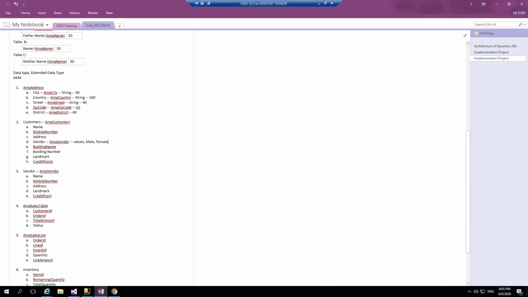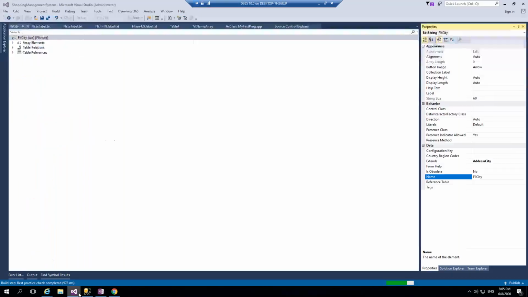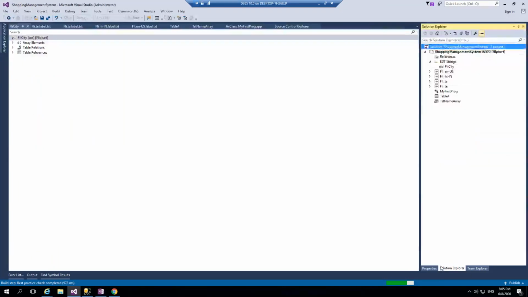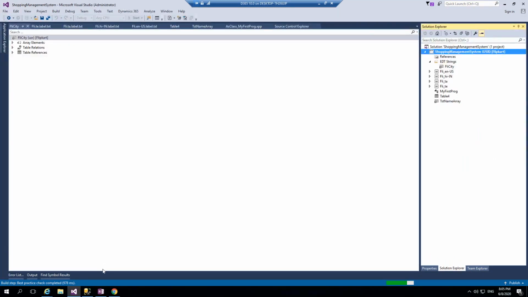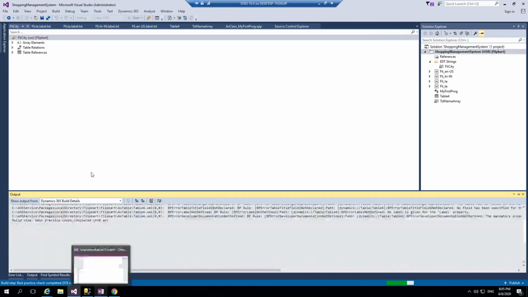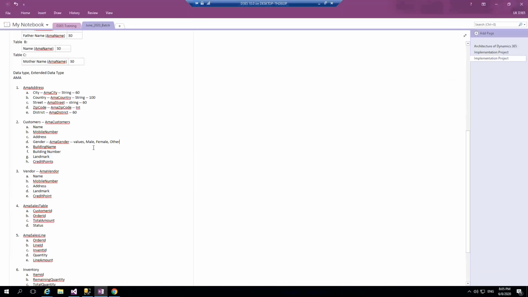Male. Okay, to create a base enum, again go to the Solution Explorer. Just a second, it's doing a bit. Okay, so now what we will do is we will create a base enum here with 3 different values. Male, female, and other.